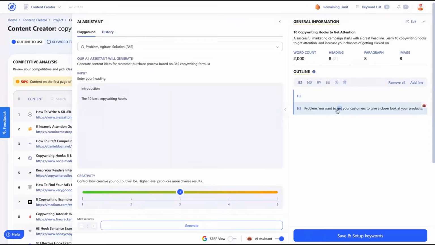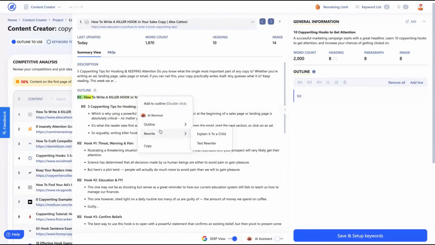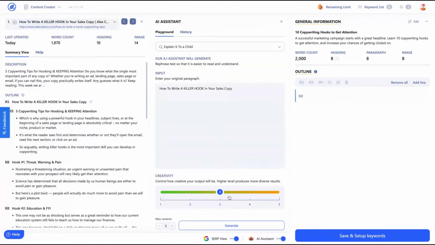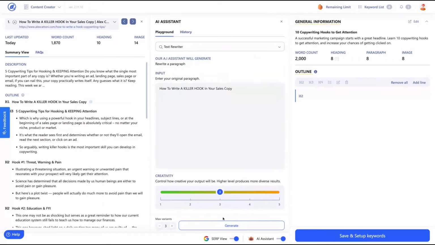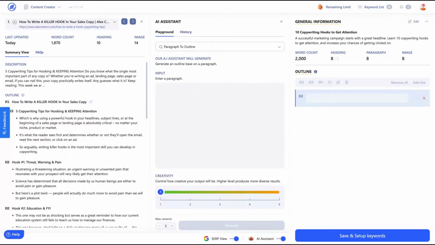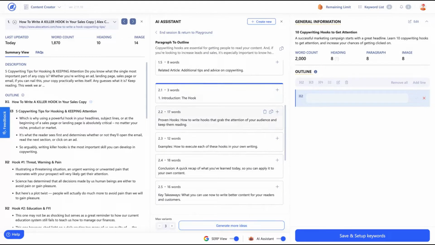I'm going to delete the outlines. I'm going to add a new one. I'm going to go to SERP and rewrite that one. Explain it to a child. That's not what I need, so let's try the text rewriter. Let's try now a paragraph to an outline. So now I have one that I like.